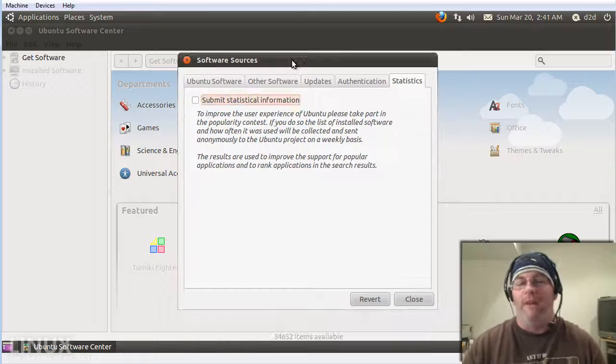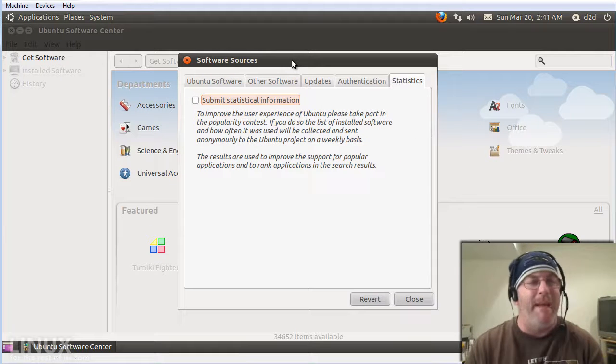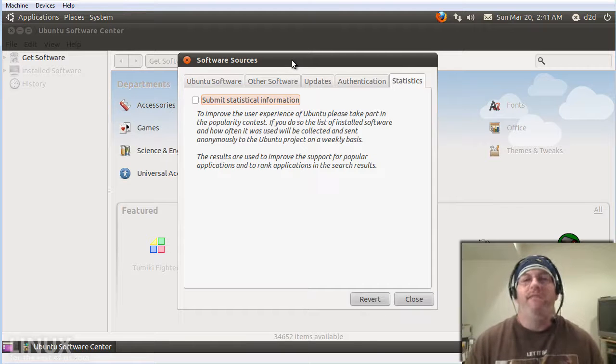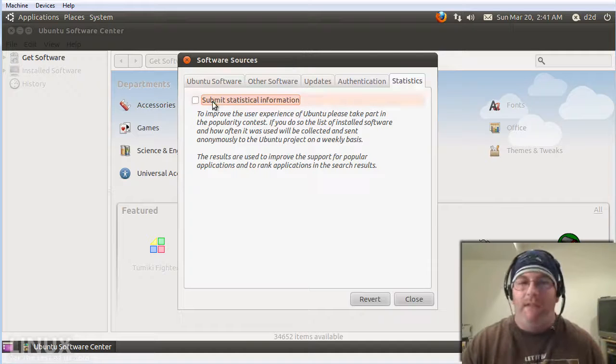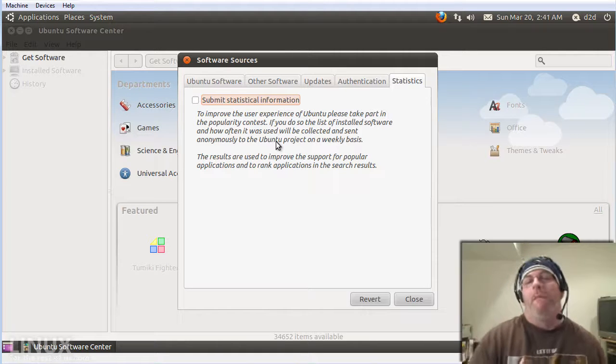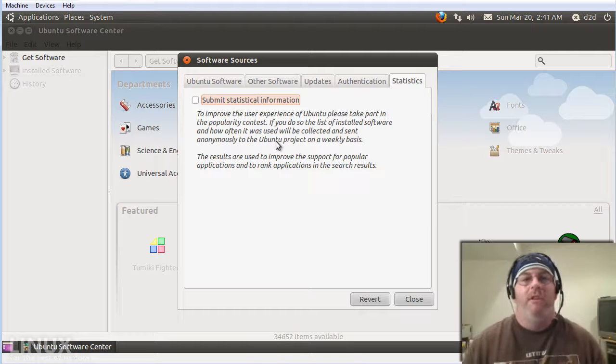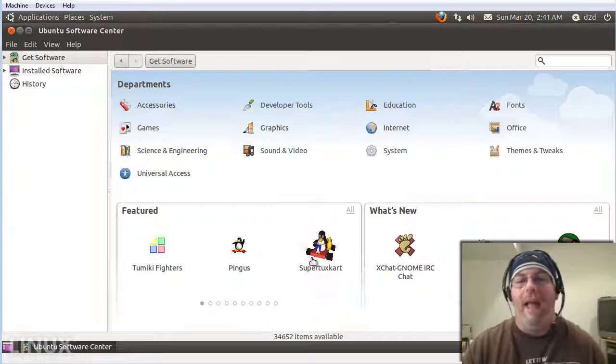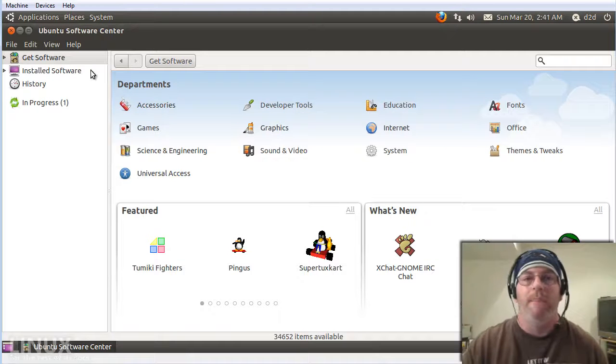Unlike Windows, you really have no idea what information is being sent back to the mothership. In Ubuntu, virtually everything in the operating system is human readable. You can see what's going on. If you check this box, it's going to send back to the makers of Ubuntu basic information. What do you have installed? What have you uninstalled? How long have you had it installed? They really just want to know how many people are using each piece of software so they know how much effort they should put into it.